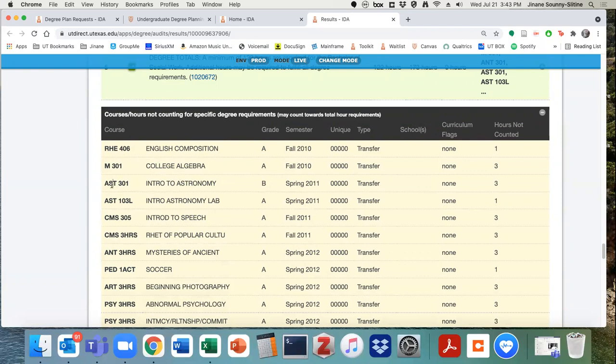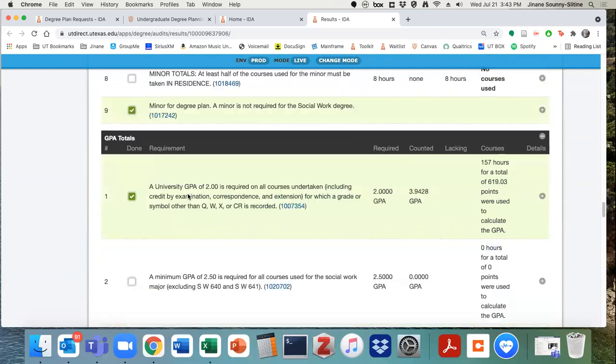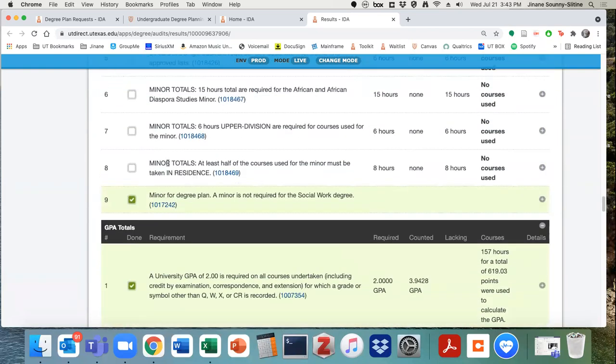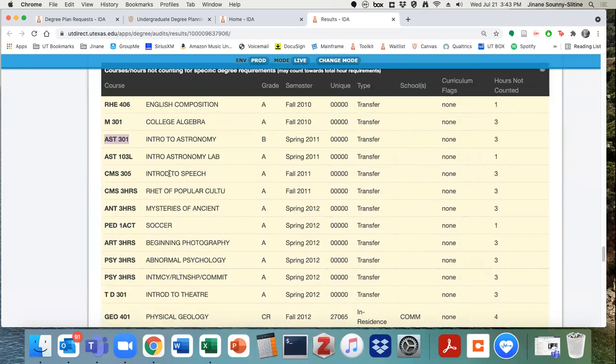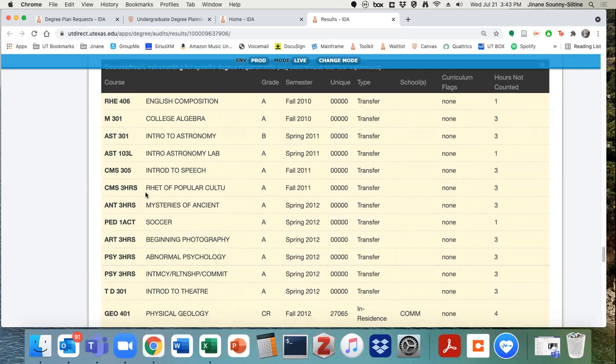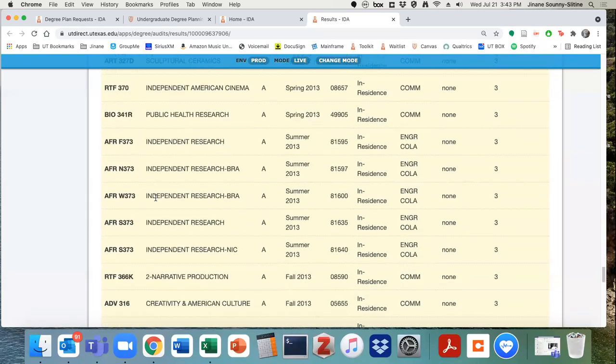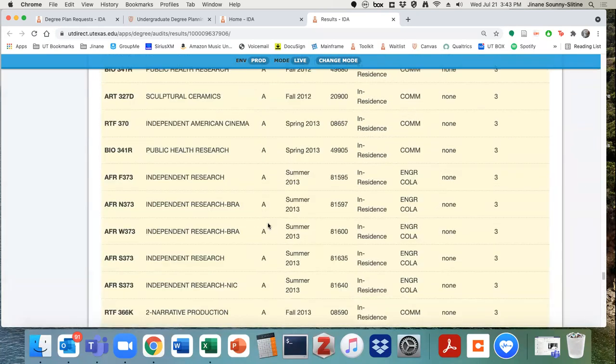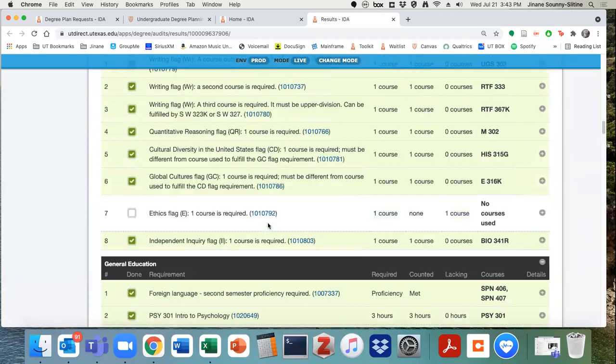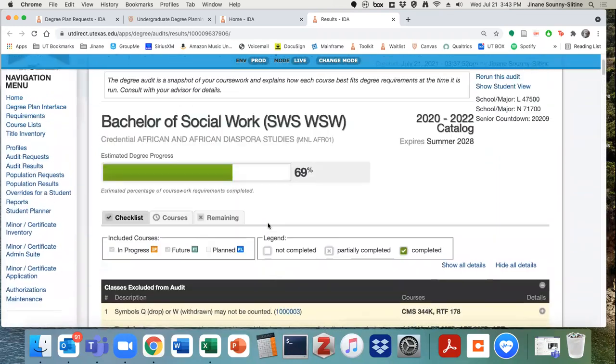If a class shows up down here and you were not expecting it to show up here, but you were expecting it to count for one of the other degree requirements above, then you'll want to check with a BSW advisor about what's going on if you're confused as far as that goes. So again, that's pretty much it for how do you run a degree audit and how do you read it.